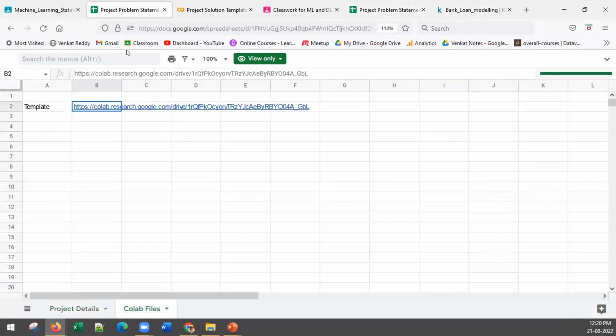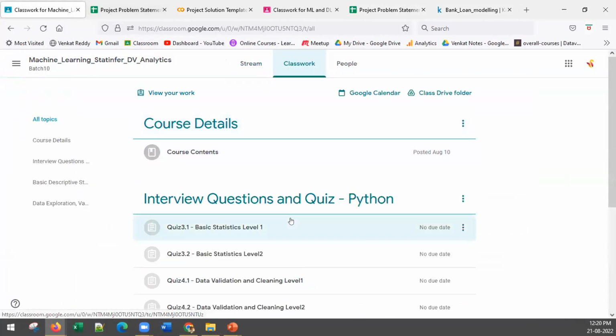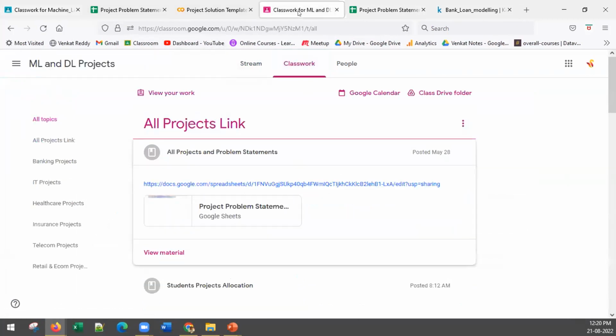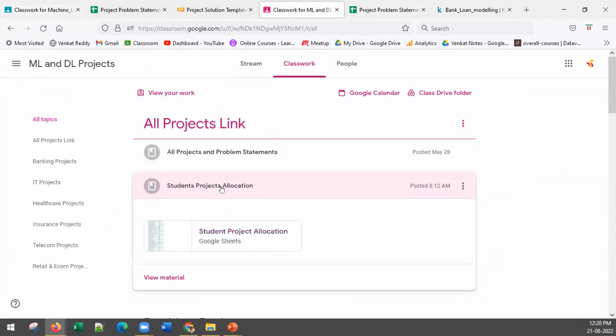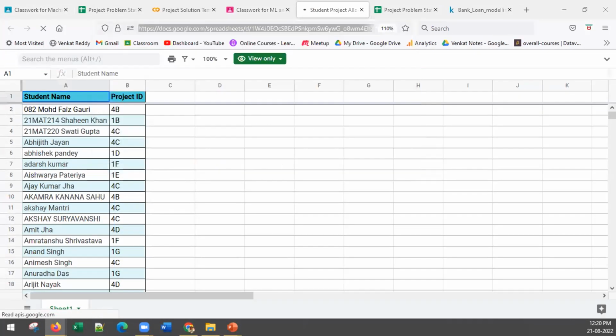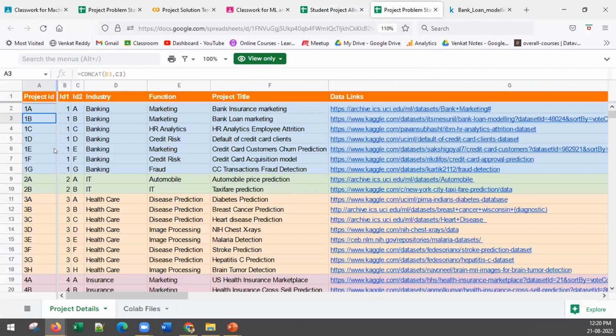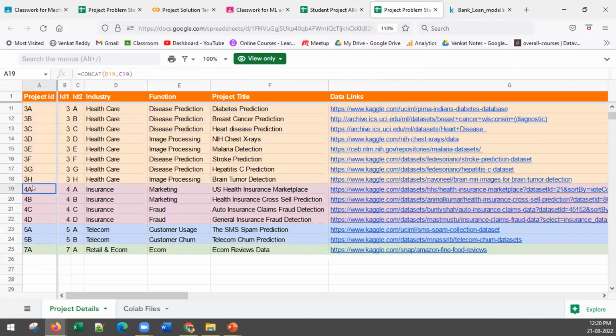I am allocating the projects to you. Here, if you go to the next tab, which is students project allocation, if you click on that file, I'm also pasting this file in the chat window. Student project allocation, I have already allocated the project ID to you. Okay, for example, if you take Manohar Pal 4A, you have to go to 4A project. You will be doing insurance marketing, US healthcare insurance project.